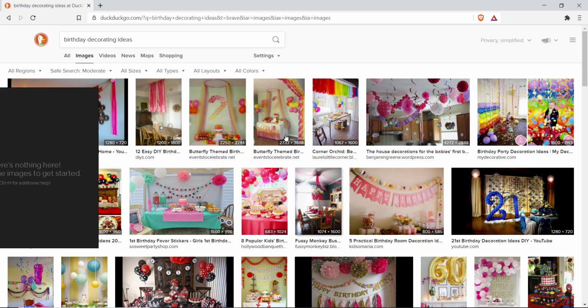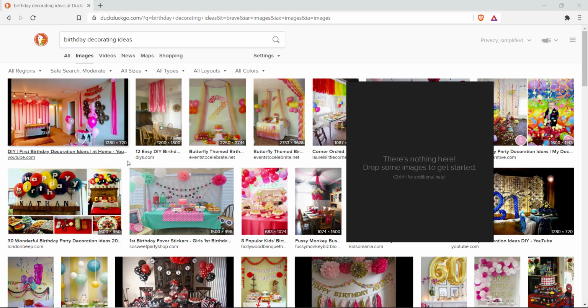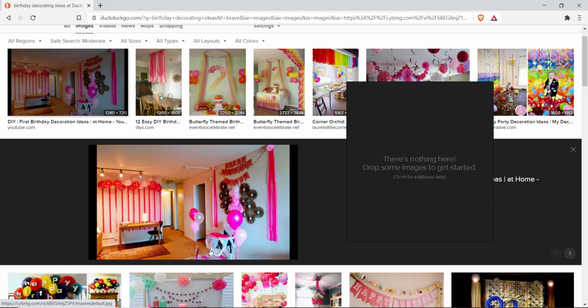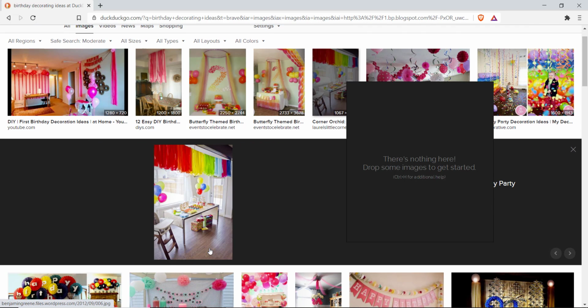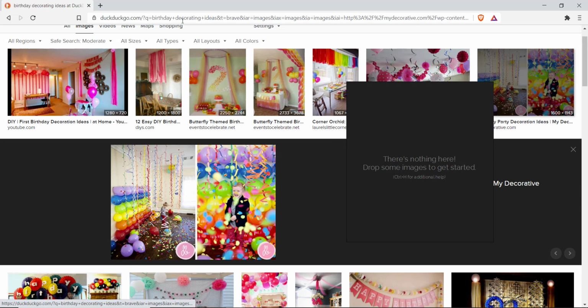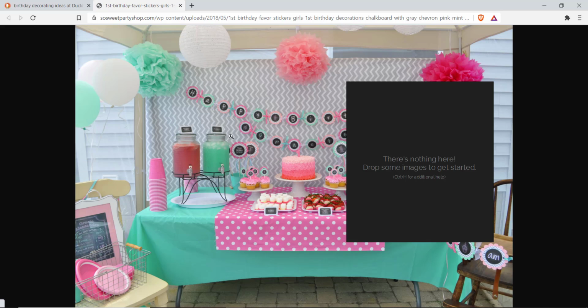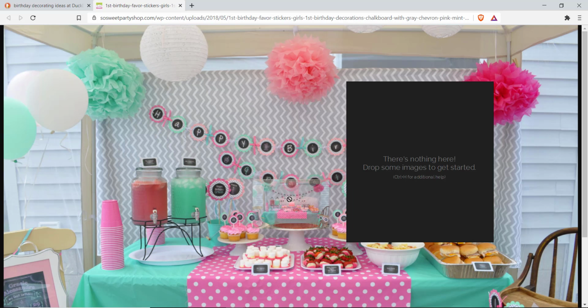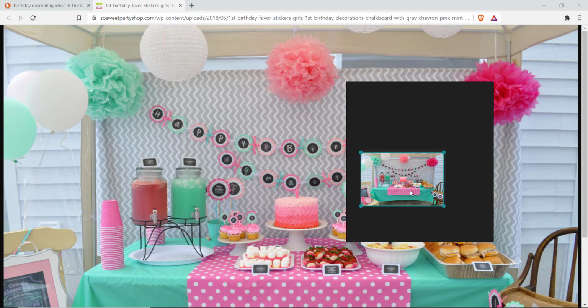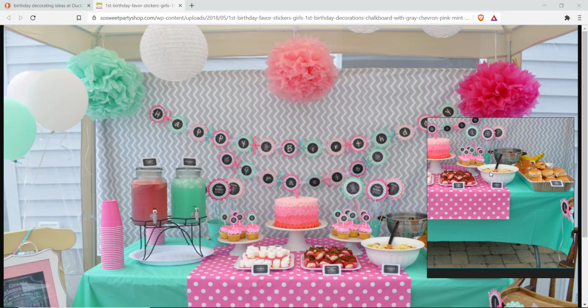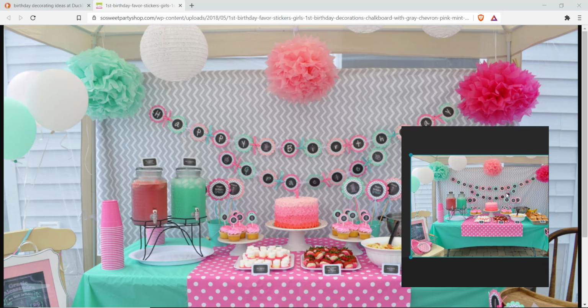So back here, what I'm going to do next is click through these images, and anything that I think I like. I'm using DuckDuckGo because what's really neat is, say I like this image here. If I click on it and I click on it again, notice it compartmentalizes it and I can just drag it in here. Now I've got a really big picture. So I actually do kind of like this.